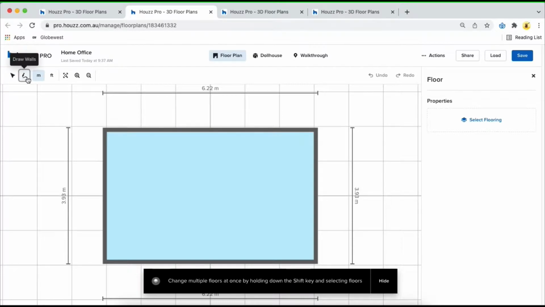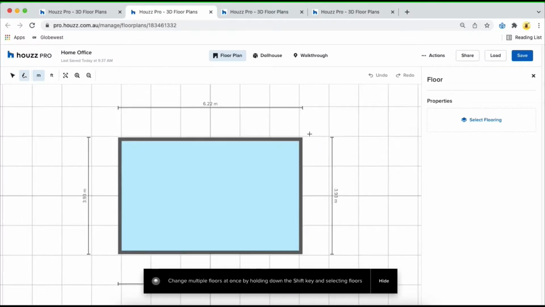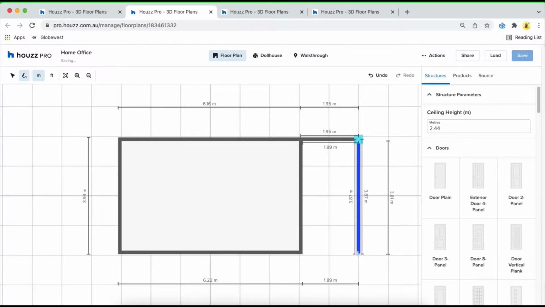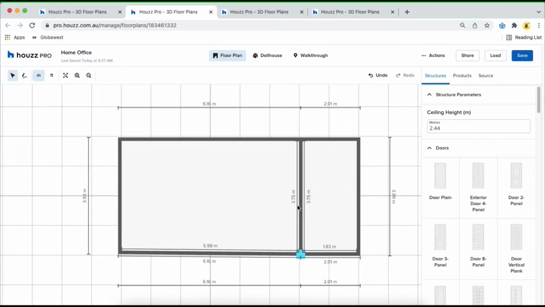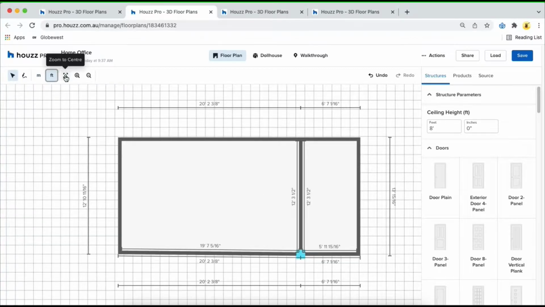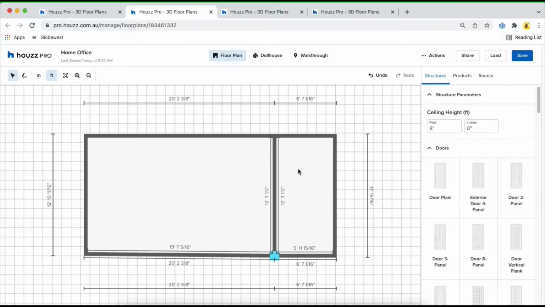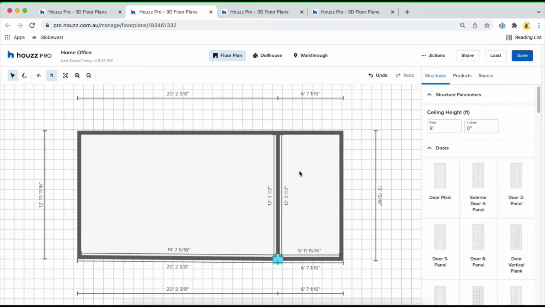We've got a draw walls pen, which allows us to draw in new walls in our room. For example, if you wanted to add an extension or just drawing new walls anywhere on your floor plan, you've got the ability to do so here. Once you've done that, you've also got the option of changing between meters or feet, ensuring that your floor plan is zoomed to the center of your screen, or zooming in and out. If you're using a mouse, you can also use the scroll wheel to zoom in and out of your floor plan.